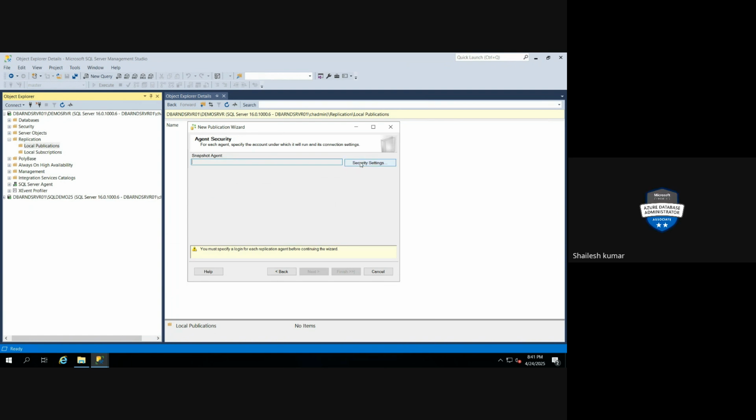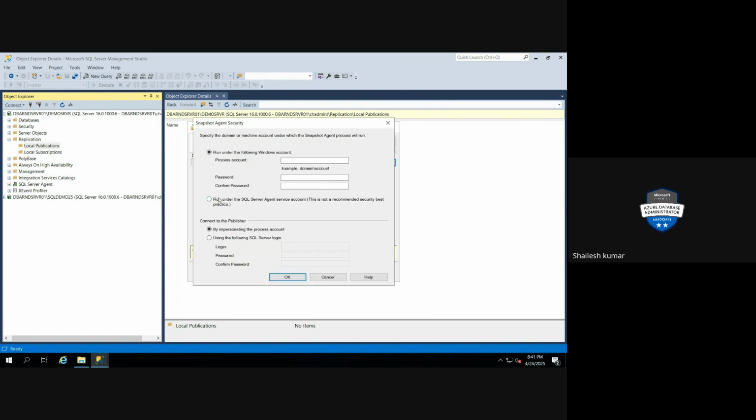Then it is about the agent settings. We will run under the SQL Server Agent, or we can pass a user ID with permissions. We can pass a service account here if we have one for the replication, right?